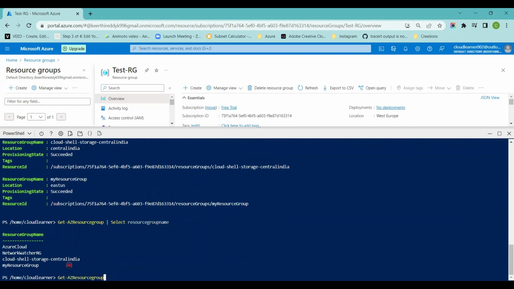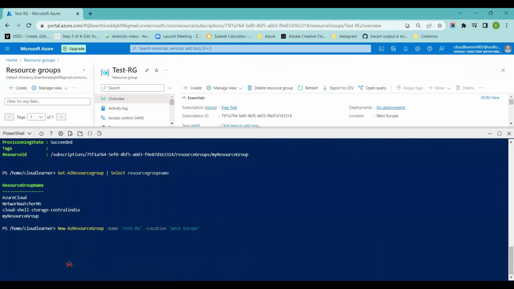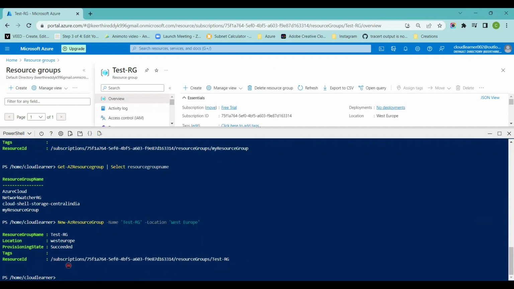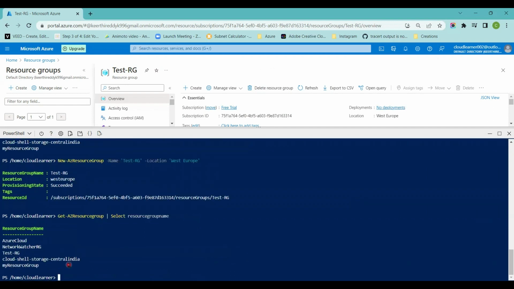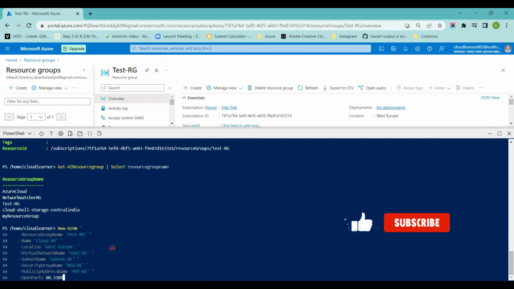So let us go and create a new resource group that we created before. I'm using the same commands, New-AzResourceGroup, name is test.rg and location is West Europe. So now if I run the command which I ran before to get the resource group names, I can see test.rg is available now. So let's go and use the commands that we used before to create the virtual machine.